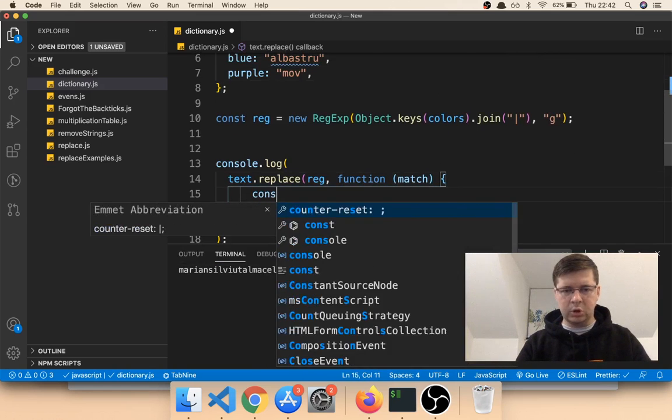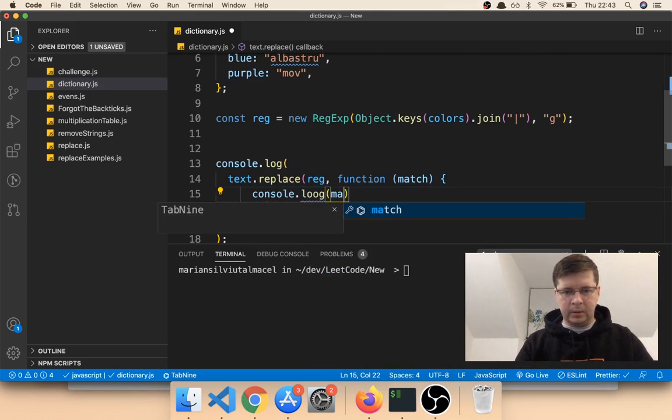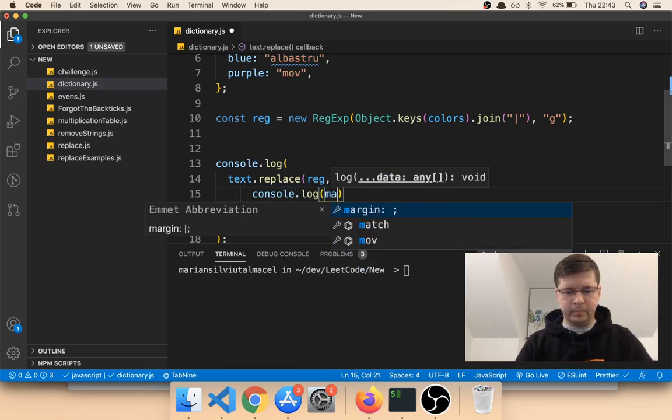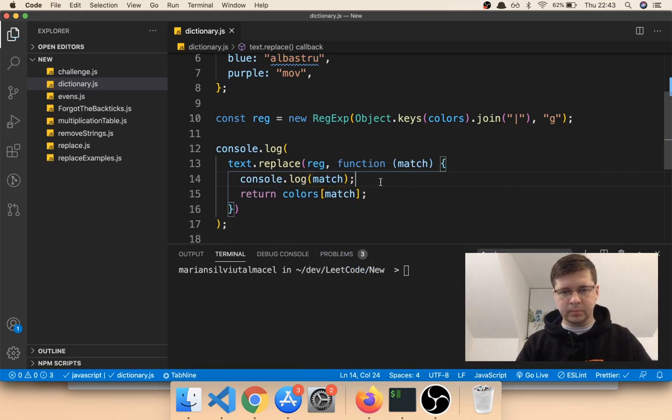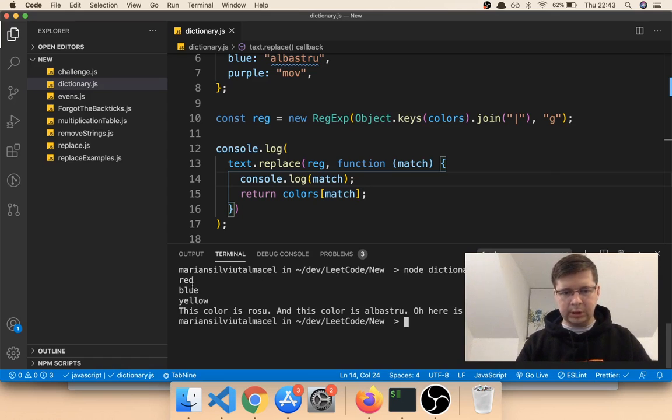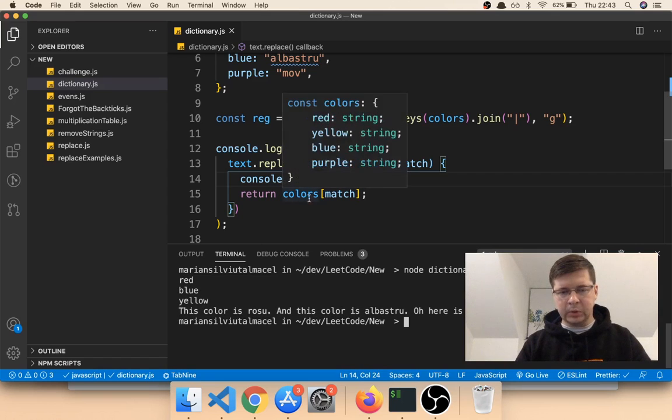So if I console log match, you will see these matches. And you can see that basically these are the matches and this is returned at the end, but we don't care about that because this is not actually a match, right?